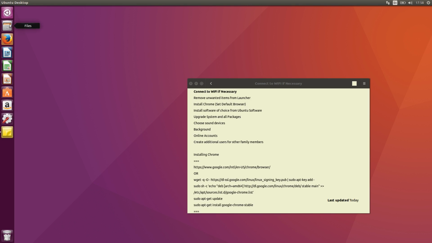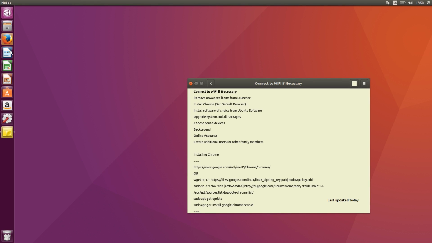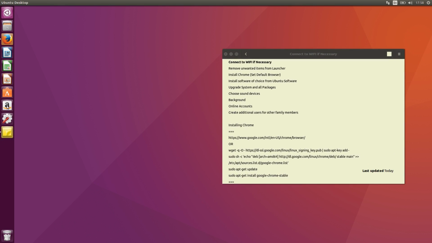which consists of Files, your main files and folders explorer inside of Ubuntu, LibreOffice apps including Calc, Writer, and Impress, Ubuntu Software, Amazon, System Settings, and, well, not Notes. Notes is just what I'm using for this on-screen display. You can right-click any of them and go ahead and hit Unlock from Launcher.